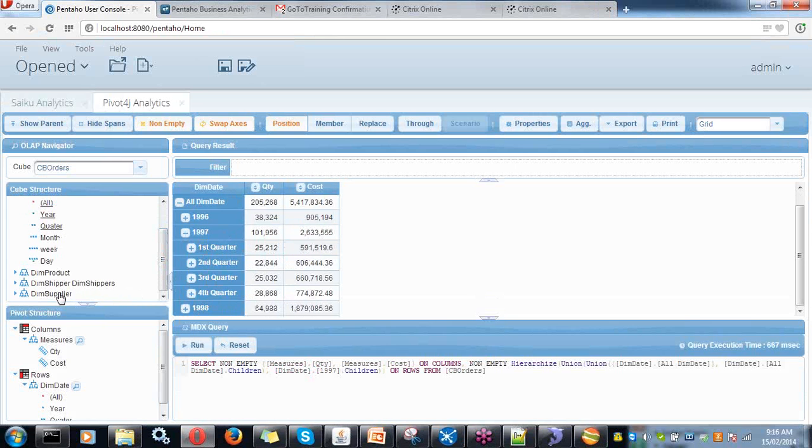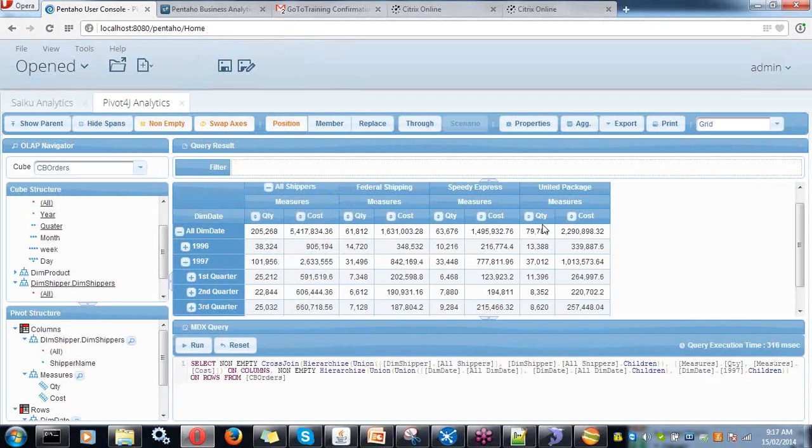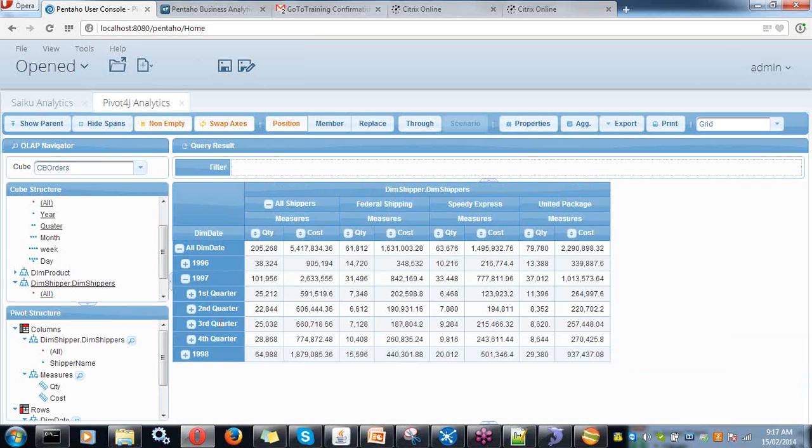Meanwhile, I also want the shipper. So what I will do, I will add shipper here. Click on this. So you can see now I'm having a multi-dimensional view. I'm having a view of my time dimension. I'm having a view of my shippers also here. And you can see this MDX query is automatically created by this tool also. So this is the multi-dimensional view you can achieve using MDX queries.